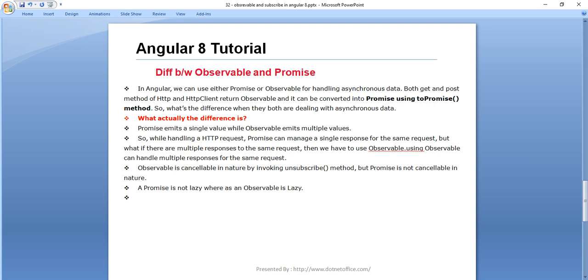So that is all about Observable, subscribe and Promise in Angular 8. In the coming tutorial we will see the practical part in our Visual Studio Code.